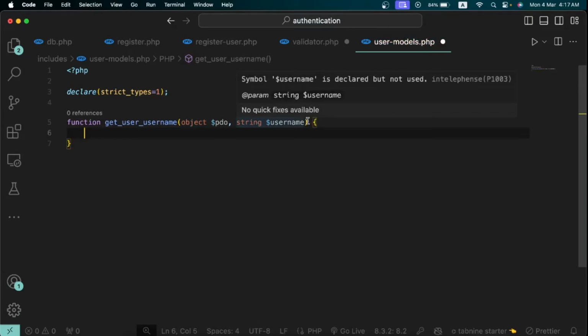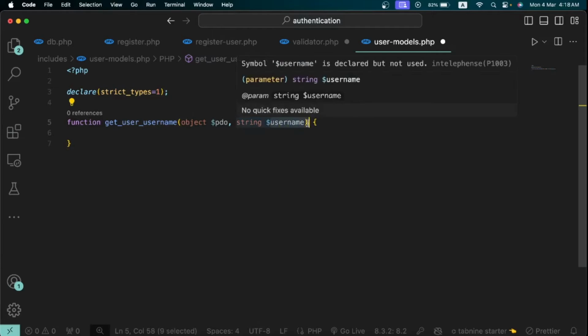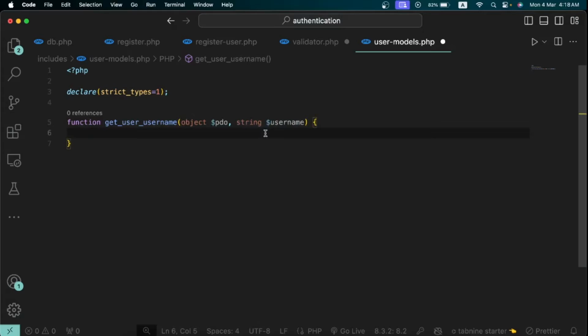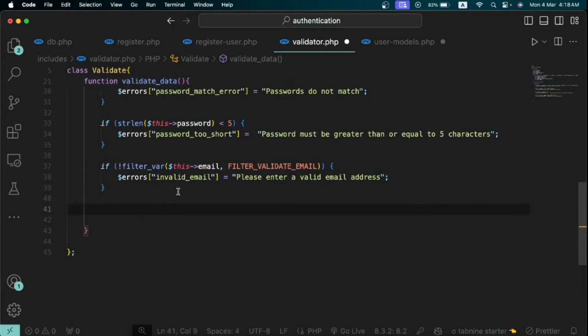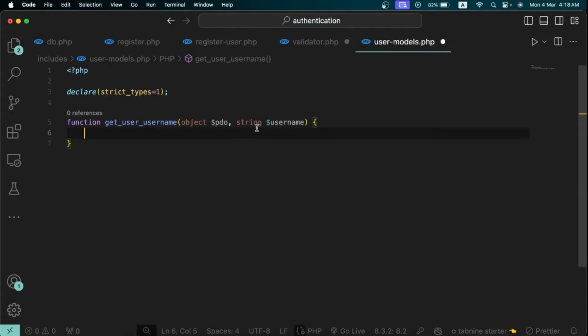So inside this function, what do we want to do? We want to write an SQL query that is going to go to the database and check to see if a user with this specific username, which we are going to pass, exists in the database. So we're going to call this get_user_username function from our validator class. And if we get anything back in return, then it means that a user with that username already exists.